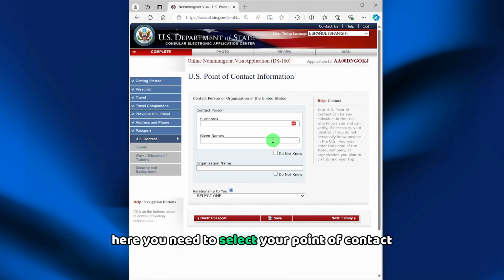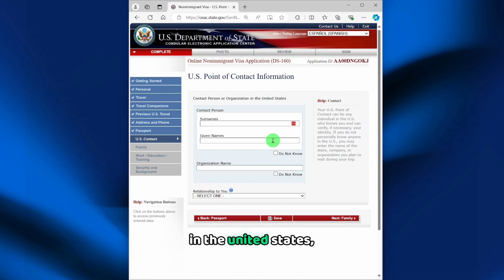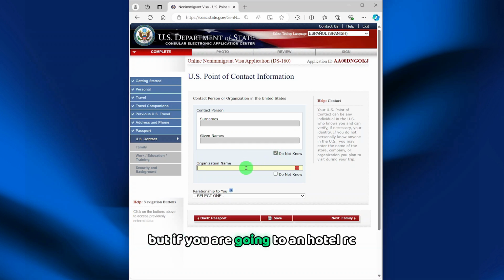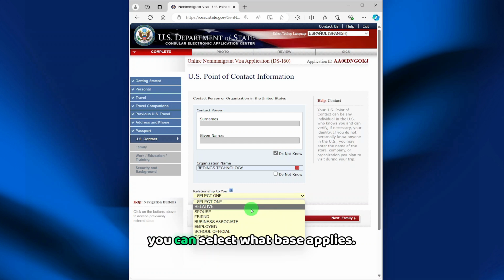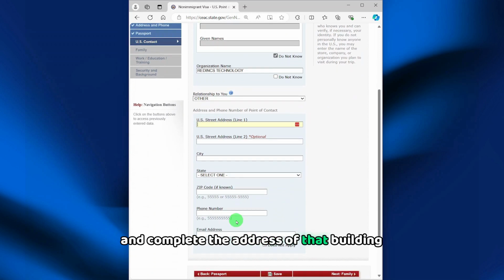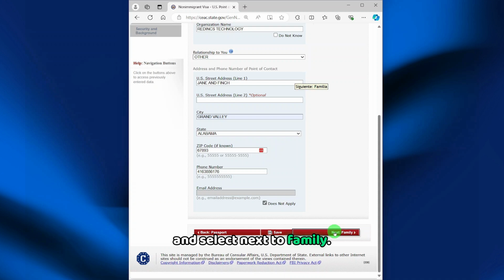Now here you need to select your point of contact in the United States. If you don't have any contact person, you can select Do Not Know. But if you're going to a hotel or, say, a conference, then you can provide that organization here. For the relationship with you, select what best applies. If none is there, then select Other and complete the address of that building or that place that you're going to. Then select Next to Family.